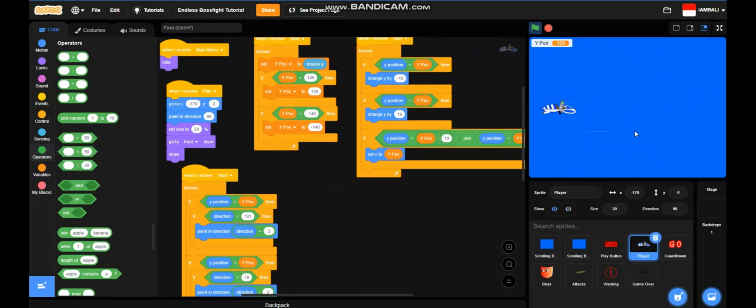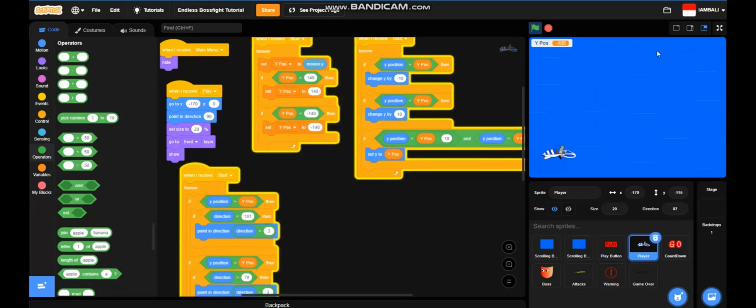Click on the green flag, press play. Yeah, as you can see, the player movement is very solid. See, every time we move up, it will decrease the direction. Every time we move down, it will decrease the direction.